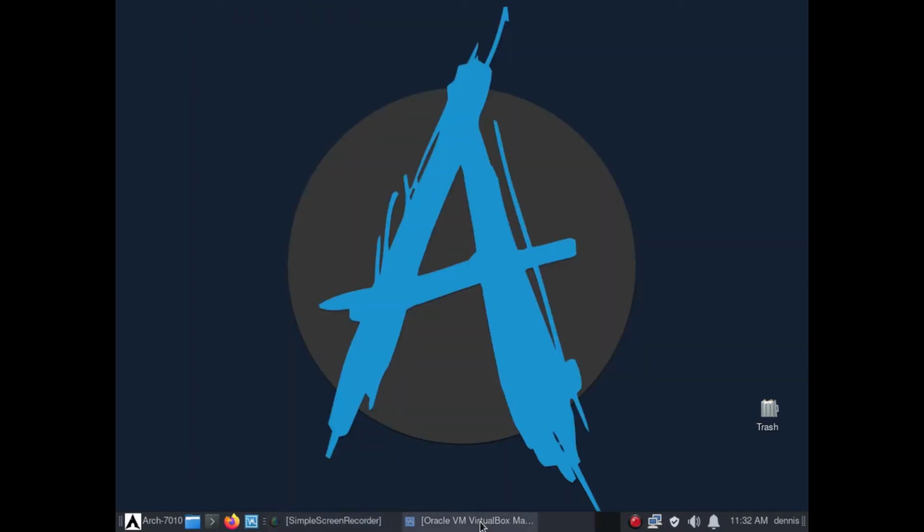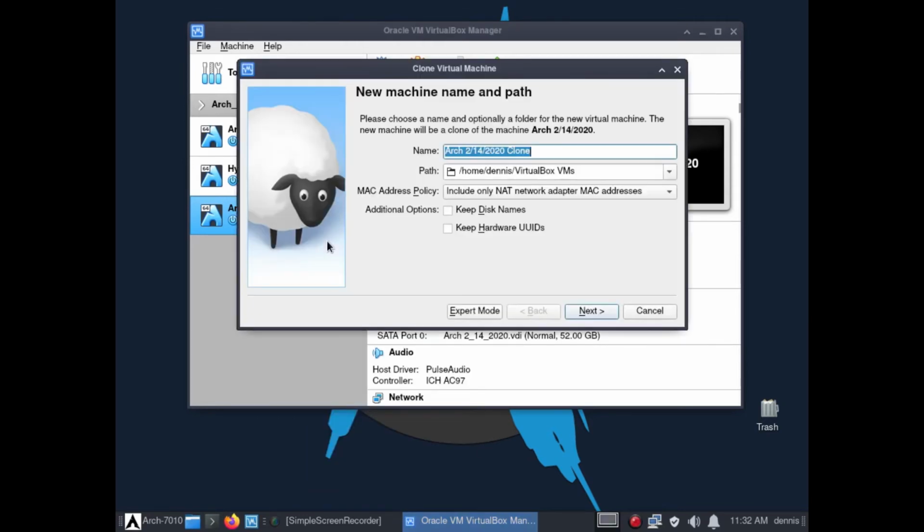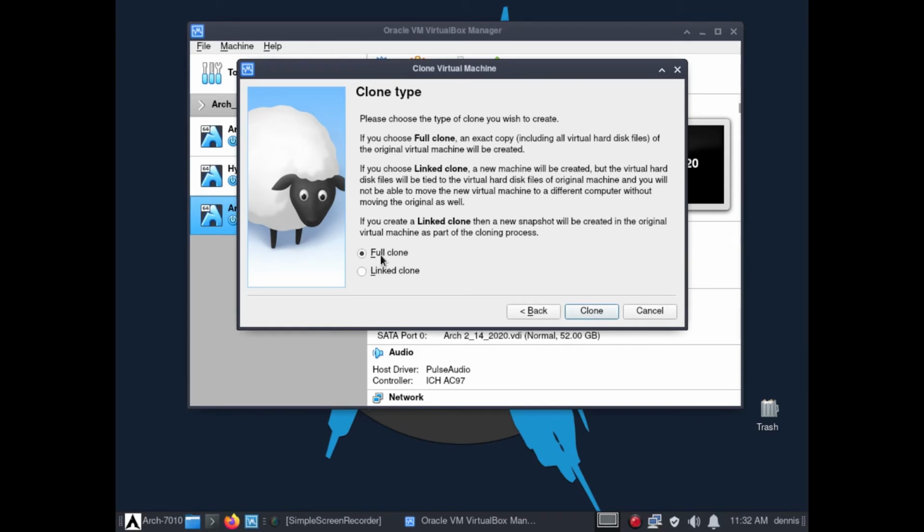I was totally relieved when I learned how to do this. So I'm going to right click on it, and I'm going to say clone, and it automatically renames it, or just names it with clone on the end of it. And I'm going to say keep the disk names, keep hardware UUIDs, and say next, and we're going to make a full clone as opposed to a linked clone. If you have a linked clone and something happens to the original file, it will no longer work. If you have a full clone, you can delete the original file and it will continue to work. So I'm going to click on clone.